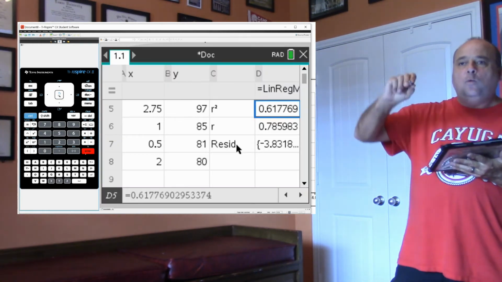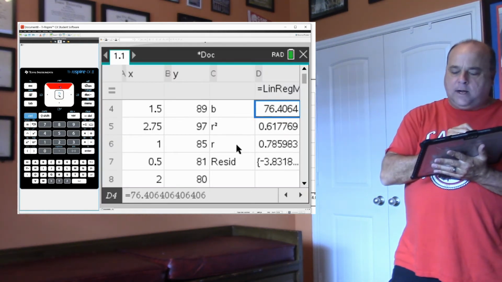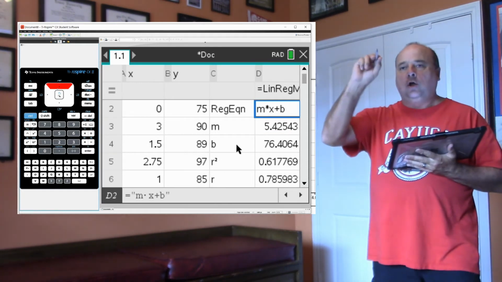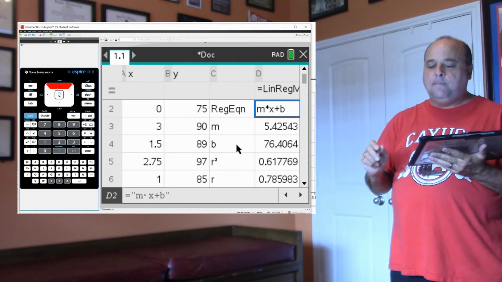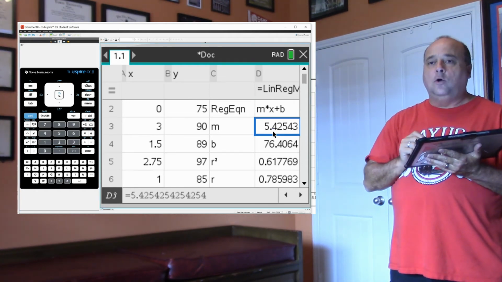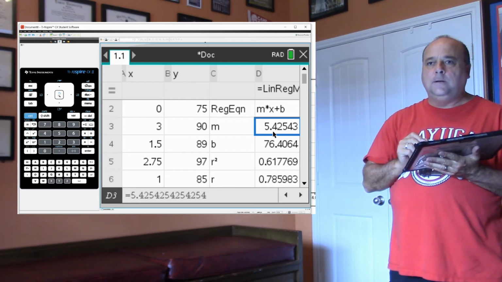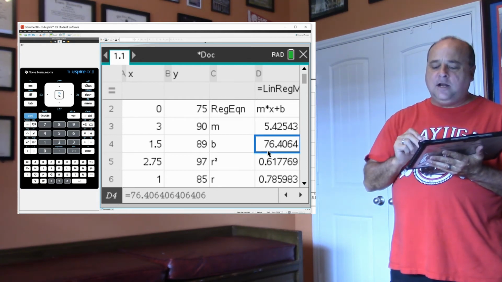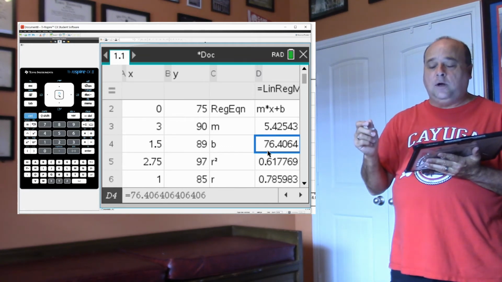You get this. We need to go up to the row 1, I think. Or row 2. So go to row 2. Go to where you can see the mx plus b. Now this is what we need. This right here is my slope, which is 5.48. So that's going to be my line of best fit. This is my y-intercept, which is 76.4.